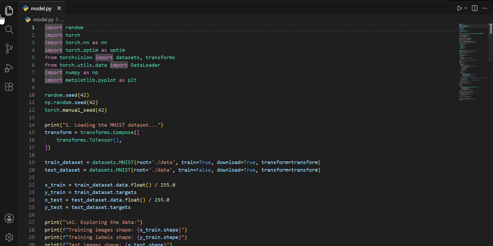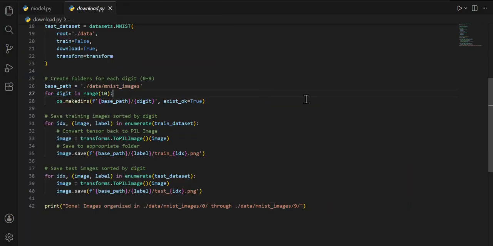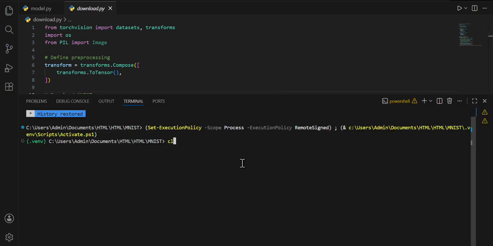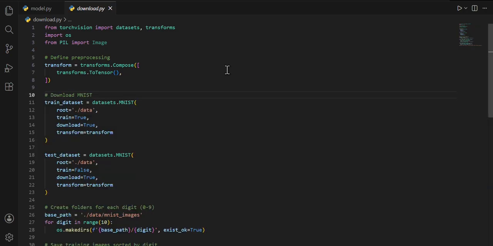So first, what we have is this download.py. First, you should download the MNIST dataset by running this command, python download.py. So it'll start downloading the dataset.